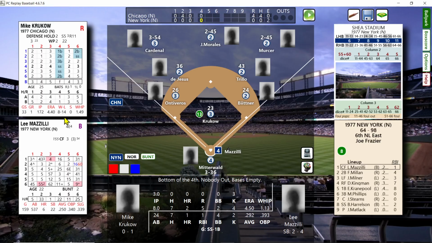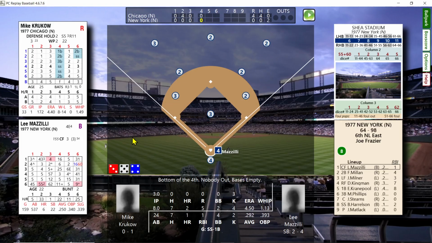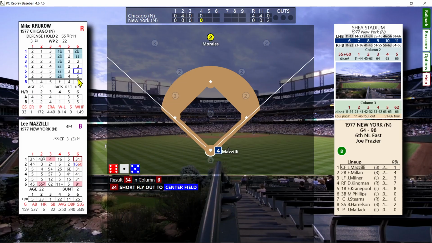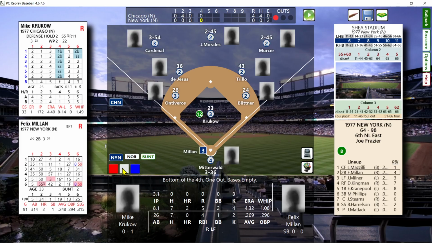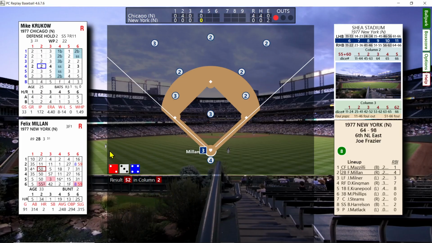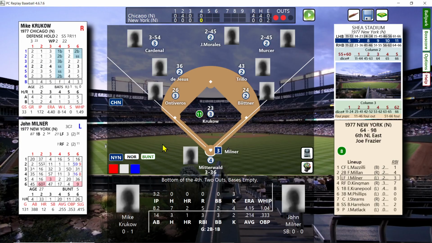All right, so we go to the bottom of the fourth. Krukow facing Mazzilli. Mets need to try and get back in this game, but a 34 is just going to be a fly ball to center field. One out. Again, that's just one of those results you memorize after a while. One out, bases empty. And Felix Millan will bat. He's 7 for 26, batting .269, and a 52 is just a ground ball to the pitcher. Those with men on base are always runner advance, and the out is at first, but nobody's on, so it doesn't matter. So two outs, bases empty. Again, that's right off the chart.